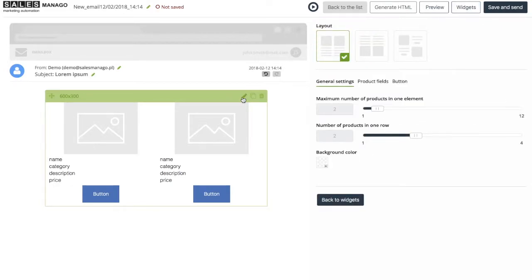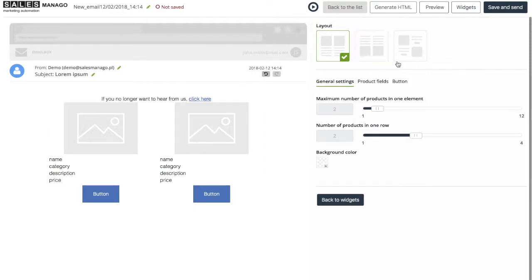On the right-hand side, choose one out of 3 available layouts in which the products are going to be displayed. Below you can find 3 tabs: General Settings, Product Fields and Button. In the General Settings, you can choose the maximum number of products in one element, that is in one product frame. Below you can choose the number of products in one row, of course by means of the slider.